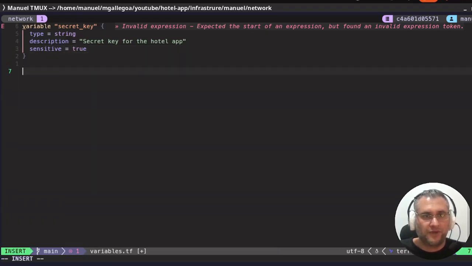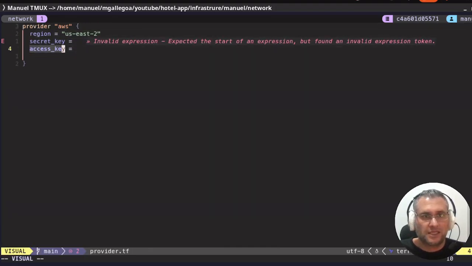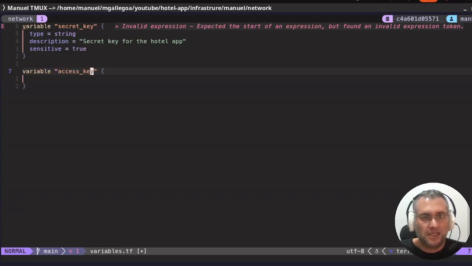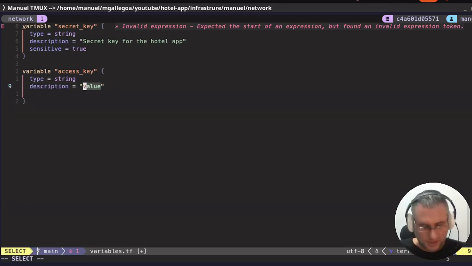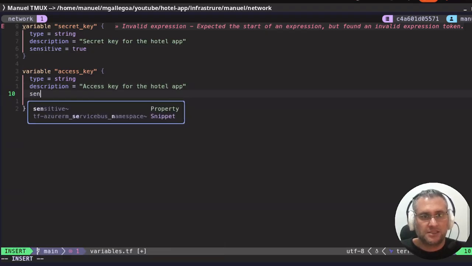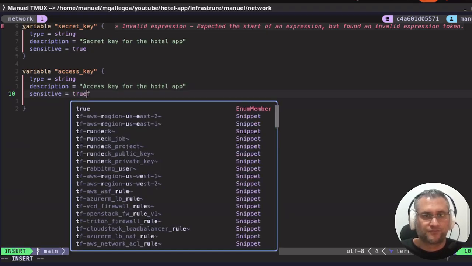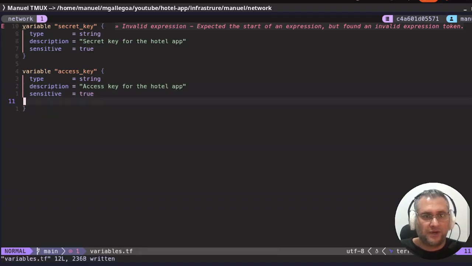Okay, I'm going to define the second variable. It is the access key, and the same, the type is string, and the description is the access key for the hotel app, and sensitive change to true. Save, and you can see another time the format is running correctly.